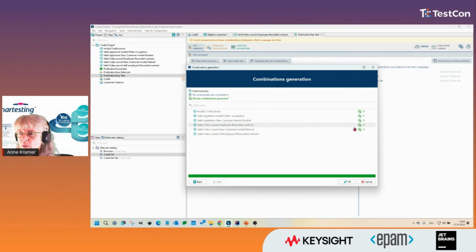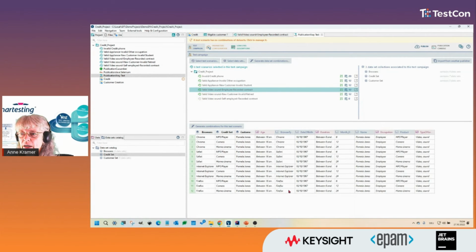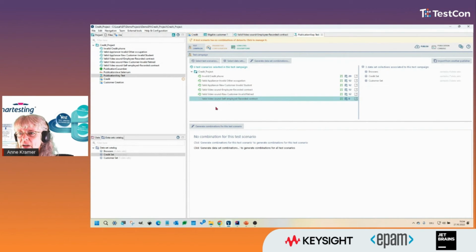You can see this is quite a lot of data, quite a lot of combinations, because we have all the browsers with the different customers that fit and the different things that they can really ask for the credit for. You can also see here that we have a problem with our scenario we just defined, because we do not have any self-employed in our database.